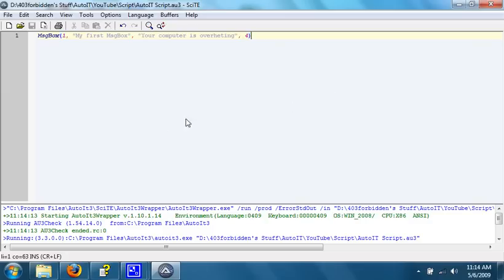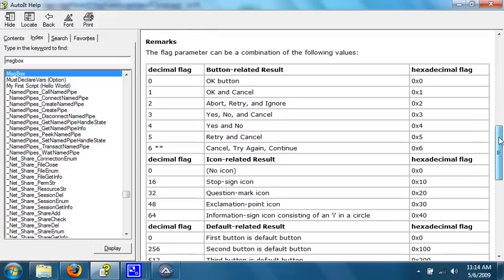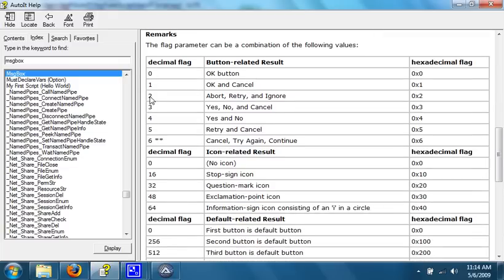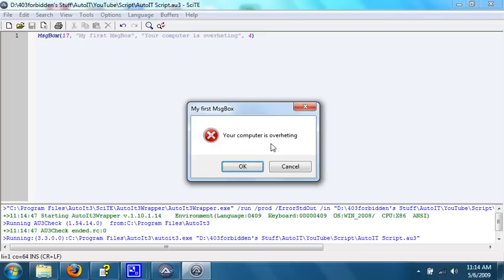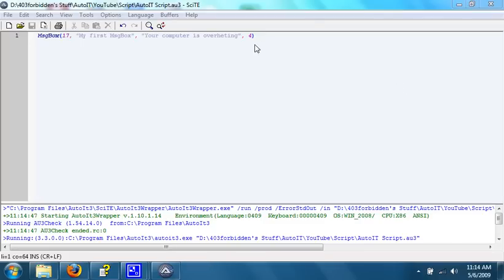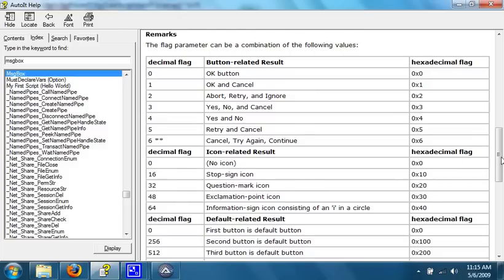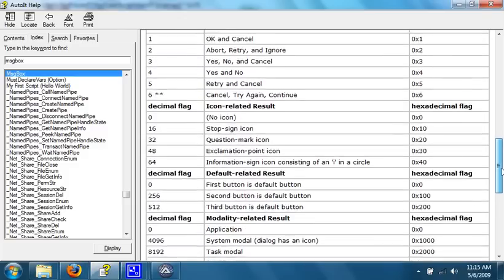Alright, now, let's experiment with a couple other flags. If we wanted to add certain flags together, say, have an OK and cancel button, but also a stop sign icon, we simply add them together. I hope you know what 16 plus 1 is. It's 17. So let's try changing the flag to 17. When we run this, there's a stop sign icon, it makes a noise, and there's an OK and cancel button. Oh, and since I forgot to take the timeout off, it goes away after 4 seconds. You can add all of these flags together in any kind of combination to get the type of message box you want.